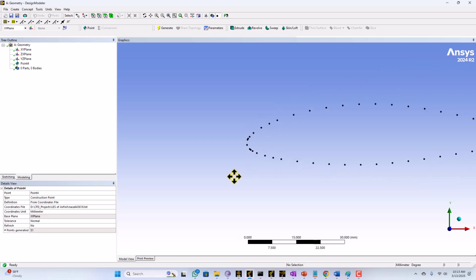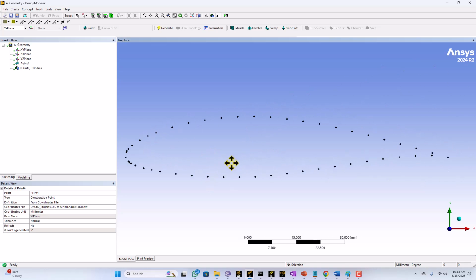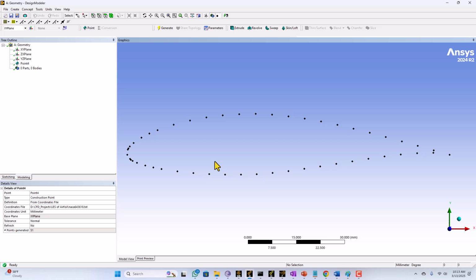That's all. Okay, a very simple tutorial showing you how you can import the points into Design Modeler. So you have to modify your coordinate files slightly so that you are able to import the file in points form into Design Modeler. Then you can create the curves of your own choice.